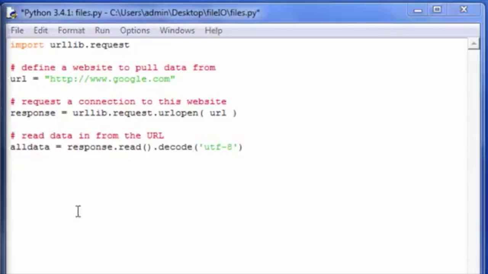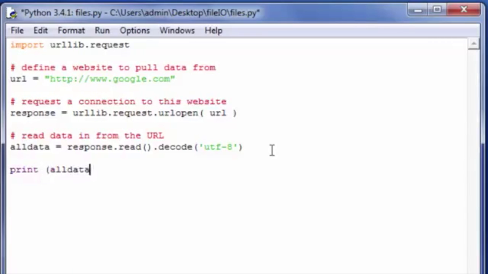So what is this saying? This is saying, all right, go to our request that we just made, read in all data, and then immediately decode that data in a format called UTF-8, which basically means make sure that the data coming down is in standard ASCII format. So it's in a standard character-based format that we can work with. And that's it. Let's go ahead and print out all_data and see what happens.